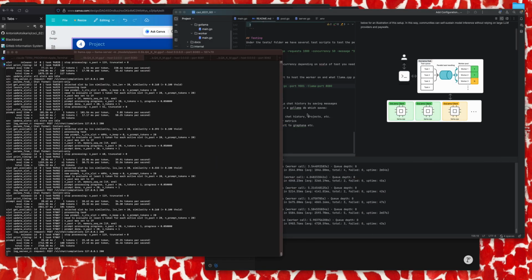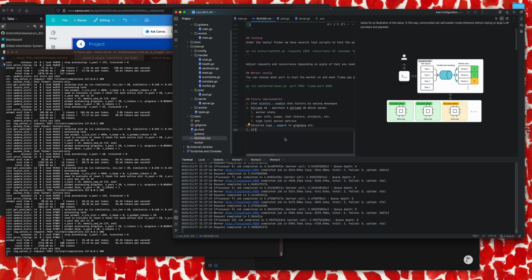Now I just want to go into the meat of the program a little bit and show a couple of the different data structures that we're using to make this happen. We have our handler folder here, and these are basically different endpoints, right?